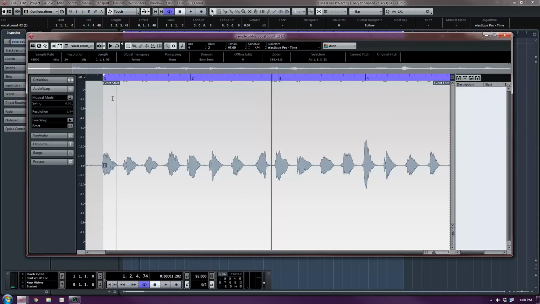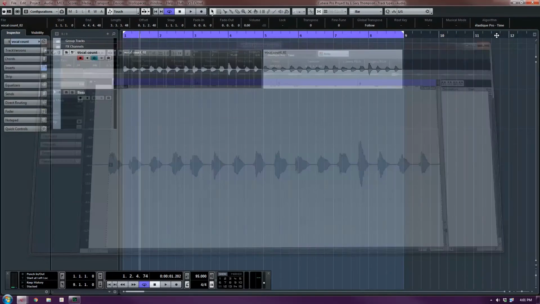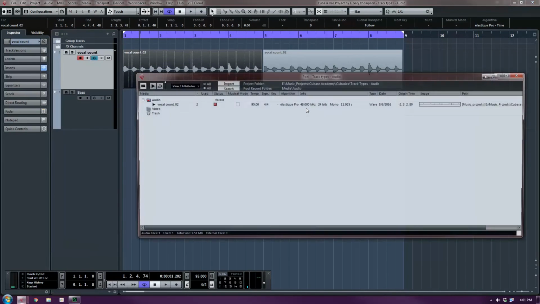So now when I play this, I got it backwards. I'm going to undo it. There. Well, I'm going to look at the pool and see what happened in the pool here.